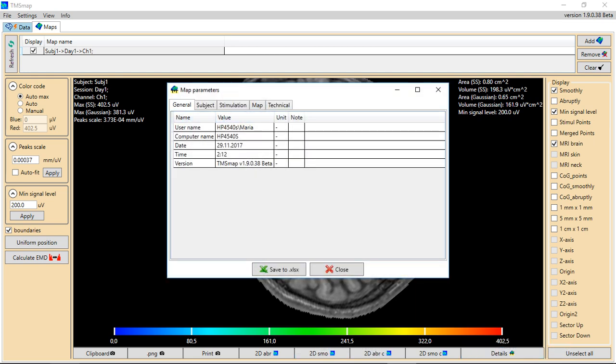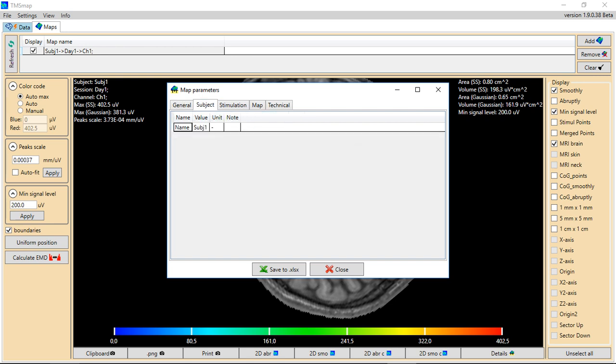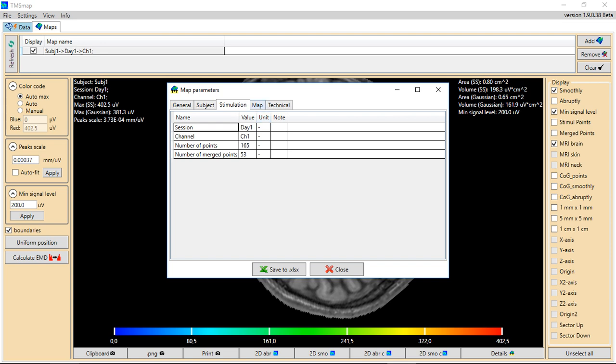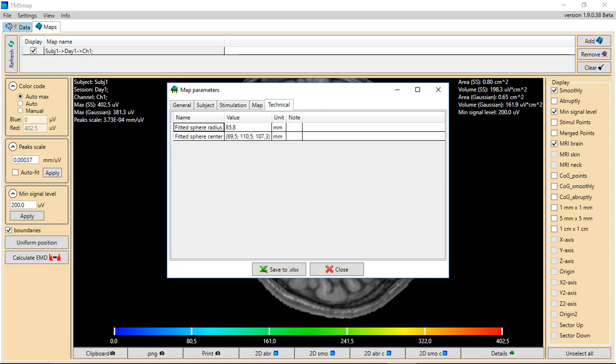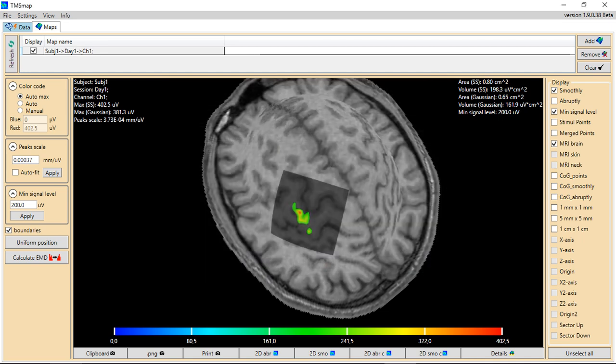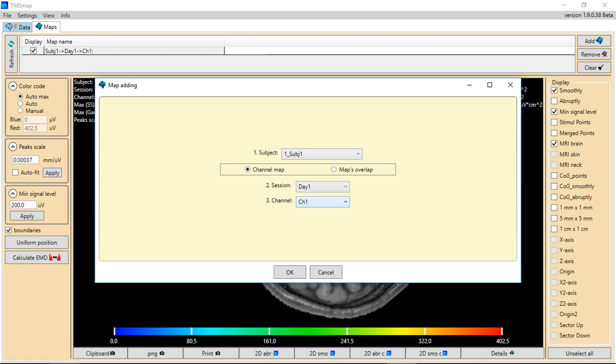So everything from your computer specification to the subject, parameters of the map, all these parameters, and some technical parameters about the sphere where we feed the stimulation points. So right now I want to construct another map with channel 2, for example. I still want my subject 1, the session day 1, and channel 2 right now.